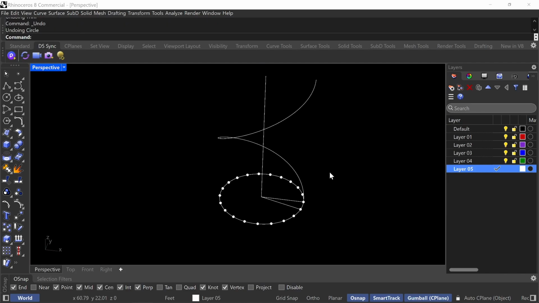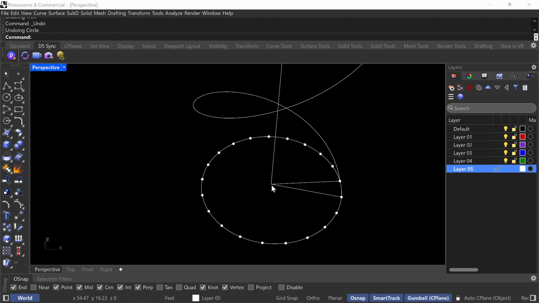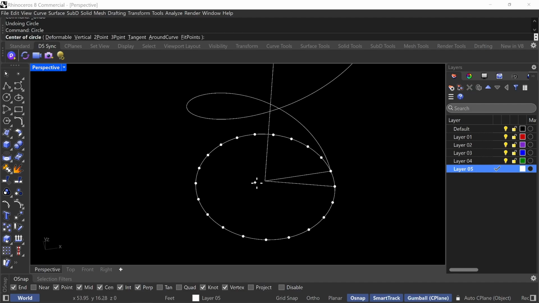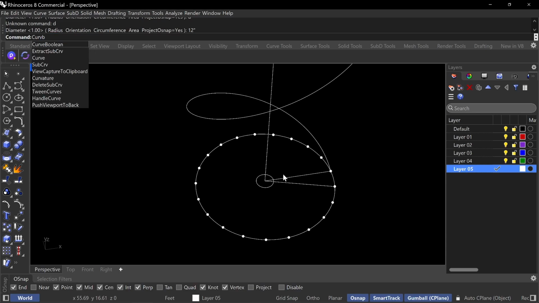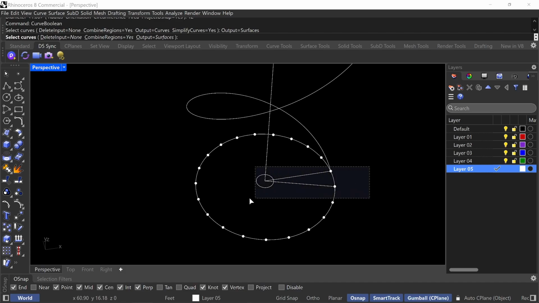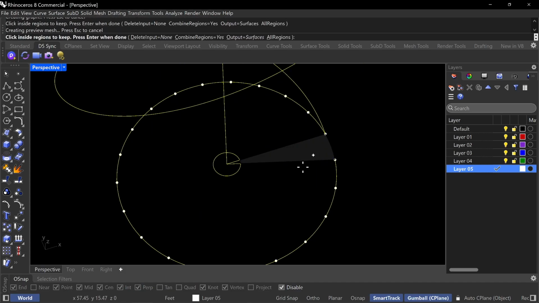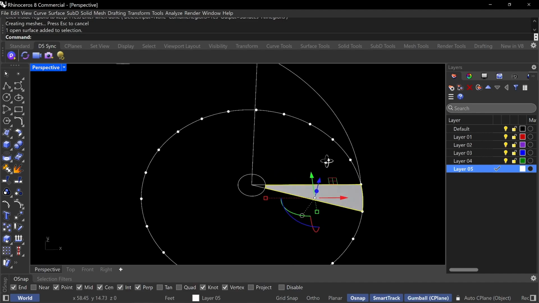So what we want to do next is create an actual tread and array that with a polar array. So what I'll do is draw a circle from the center and pretend that's our structural support, and give it a diameter of 12 inches. Then I can do a curve Boolean, and my output I want to be surfaces. Then I can just select this region, enter. There you go. So now we have our tread, right here.